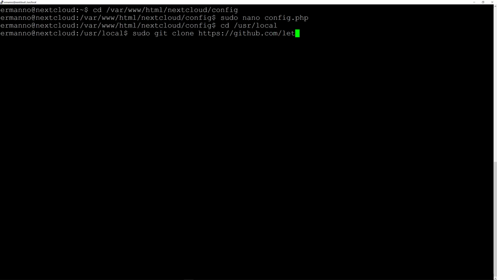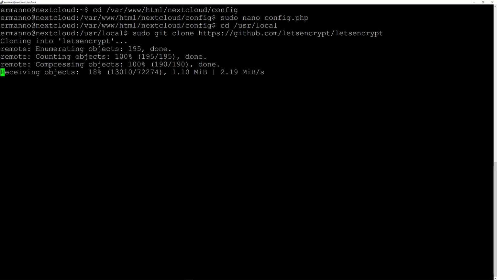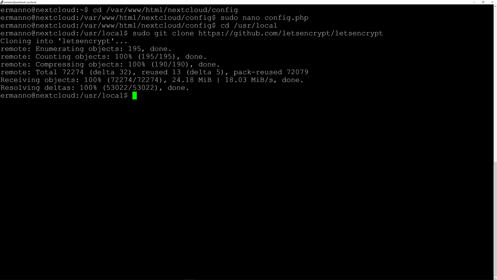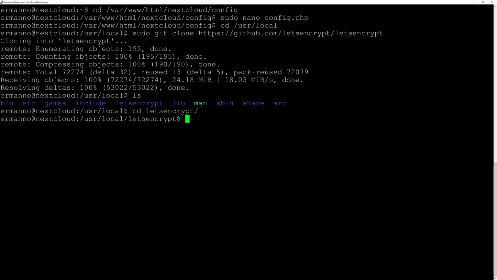https://github.com/letsencrypt/letsencrypt and when you're ready, you just hit enter. So now if we type in ls, you'll see we have a Let's Encrypt directory and we need to go in there. So we'll type in cd letsencrypt and hit enter.